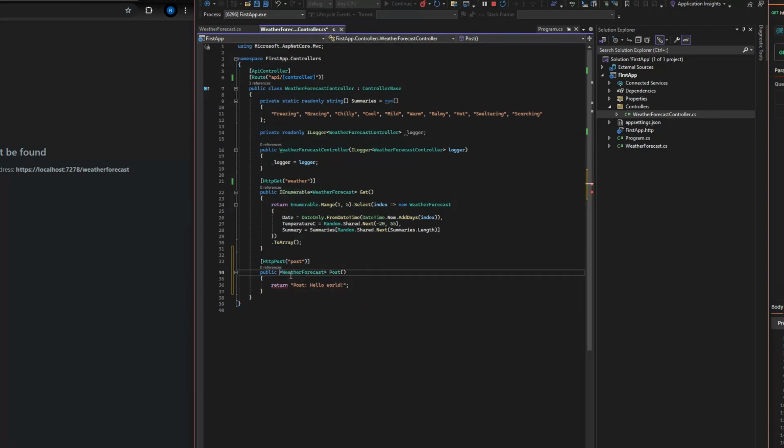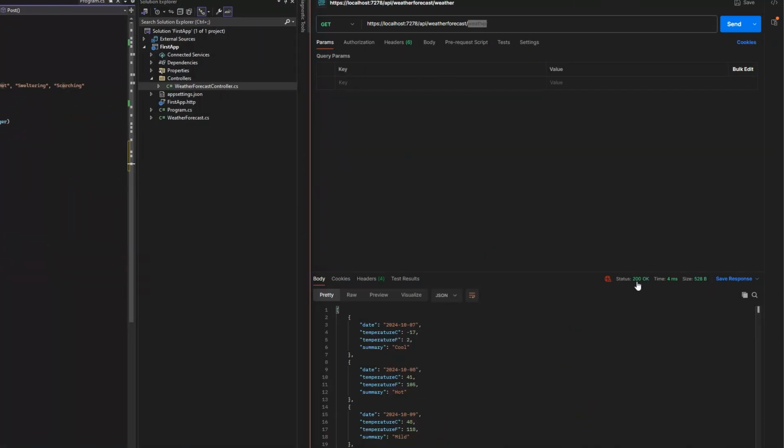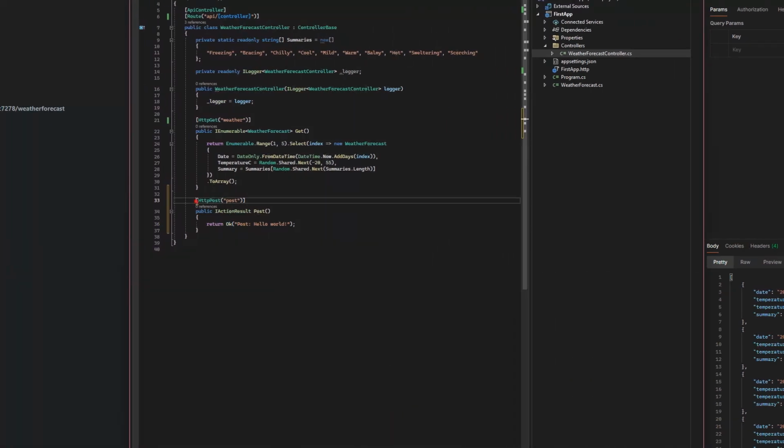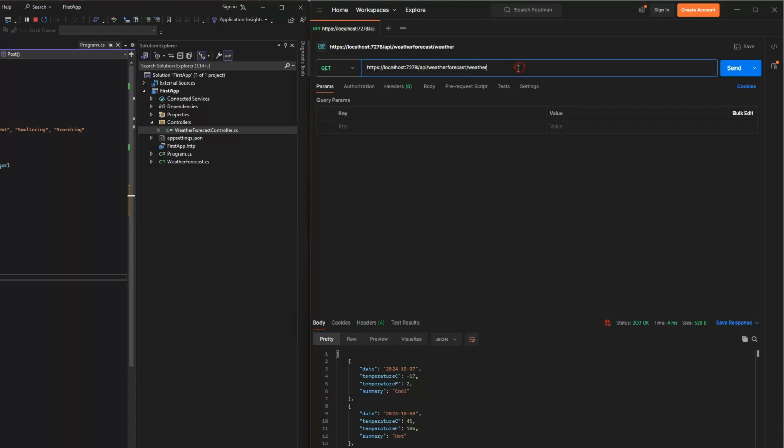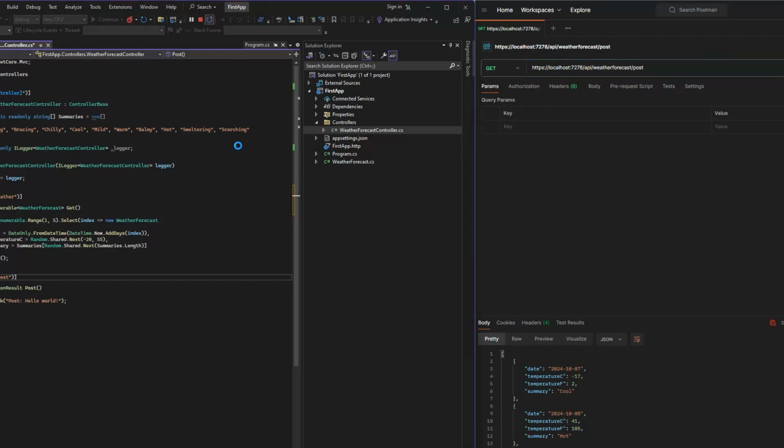Also, we have to change this. I usually use action results, and I return, I said that it is a 200 here. We'll talk more about this later on when we actually start coding something more complex. But for now, I'm returning just simple string with the 200 code that you see here, and the route is all of this, the controller name / post. So let's go back to Postman, change that to post, and of course let's restart the application.